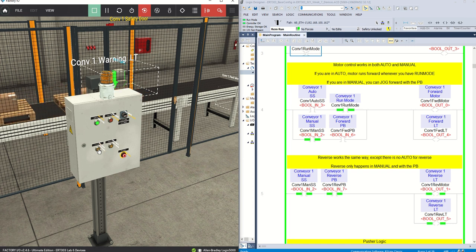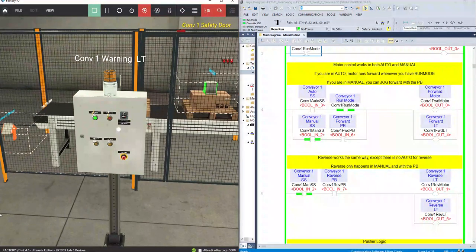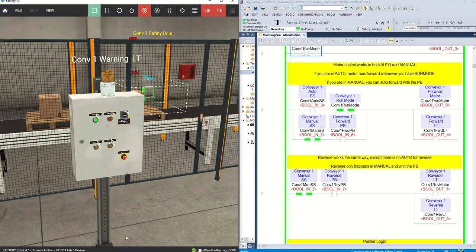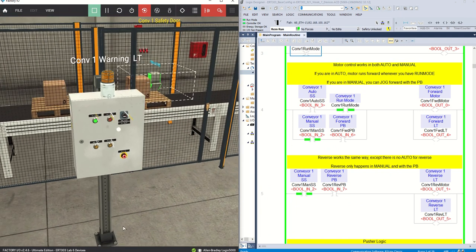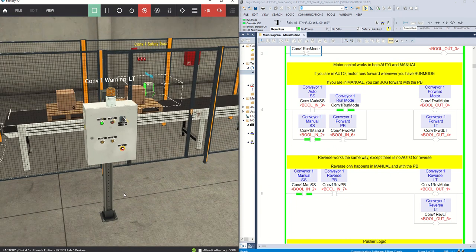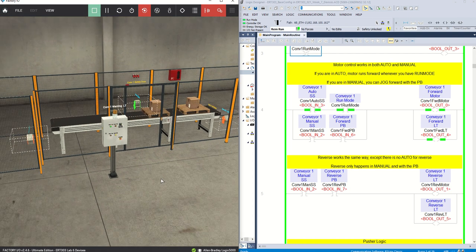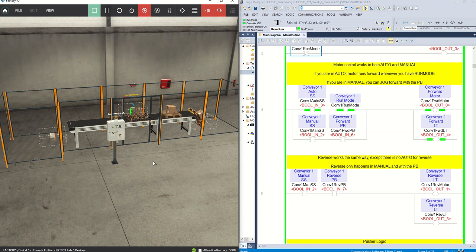And that is how that works. And that is our basic logic for this conveyor control. You could use that for basic conveyor control for any of these conveyor systems that we're going to use. Okay, so that is a basic conveyor.